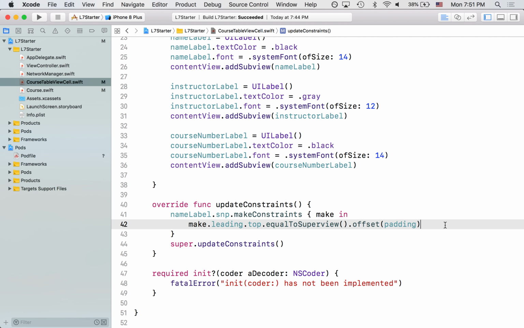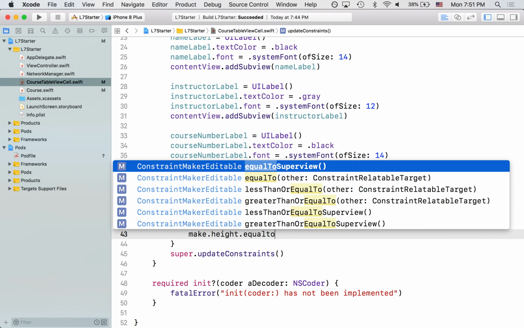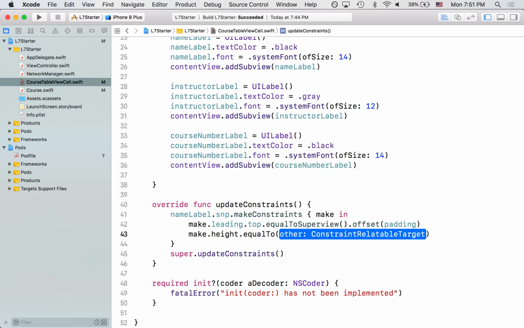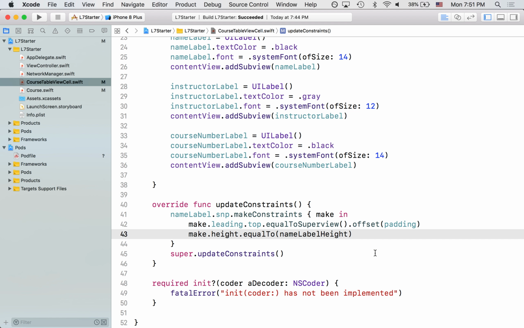Okay, and so now we've done that, we want to give it a height so that it actually shows up on the screen. So we're going to do make dot height dot equal to, and this is kind of like the constant value from NS layout constraint, and we're going to make this equal to our name label height, which is specified above.